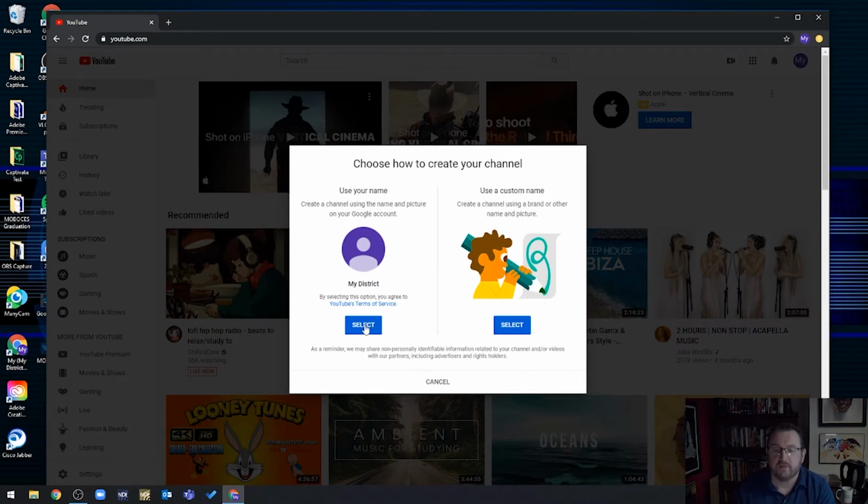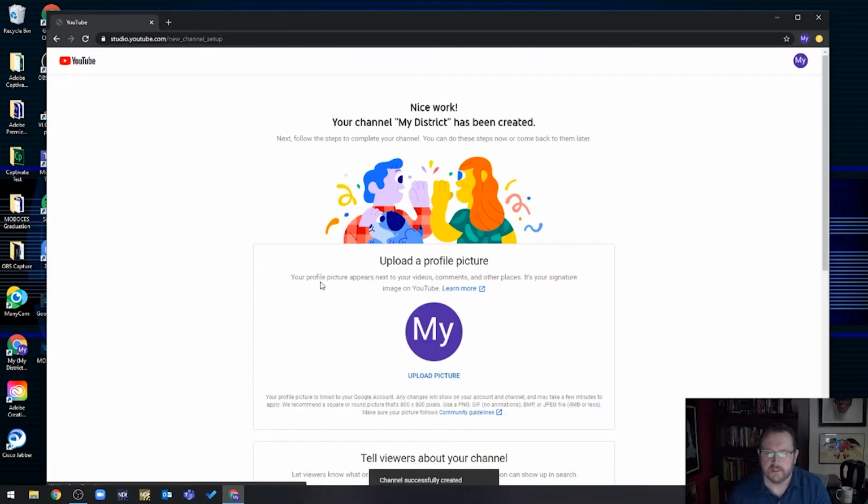And then for naming schemes for districts, we recommend something like communications at mydistrict.org or YouTube at mydistrict.org, something generic, but that will still be an actual email address that's created either in your Google Admin Console or your Active Directory. So with that, I'm going to go ahead and hit select to keep that in place.